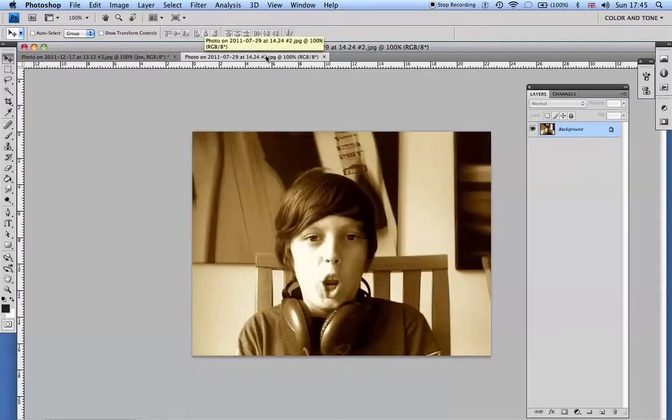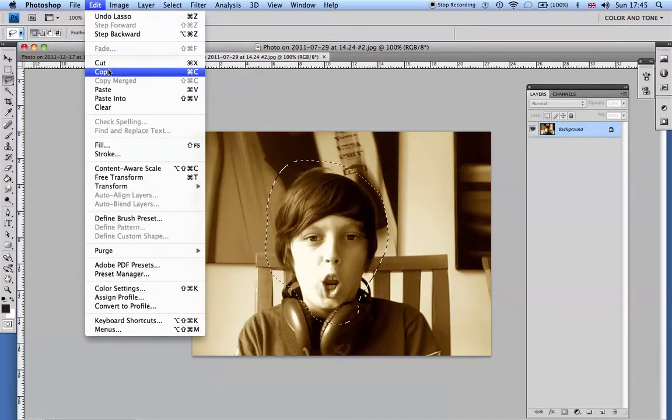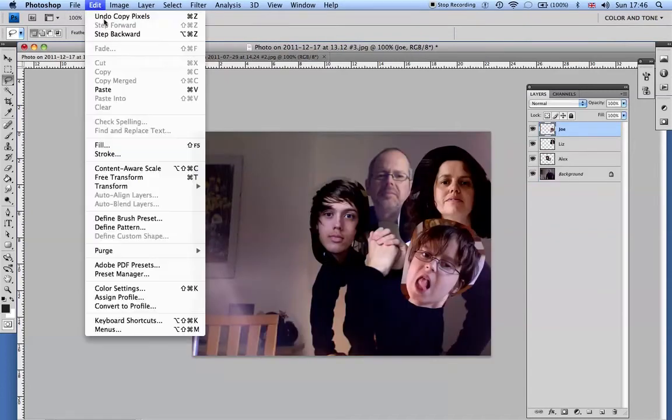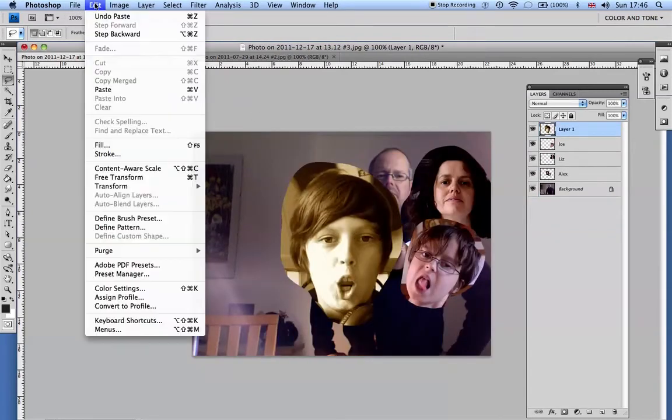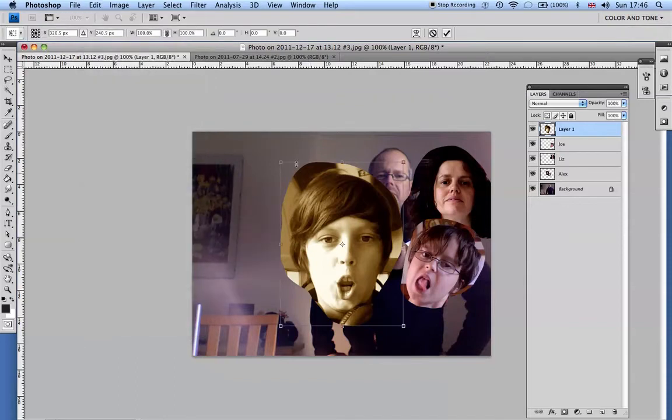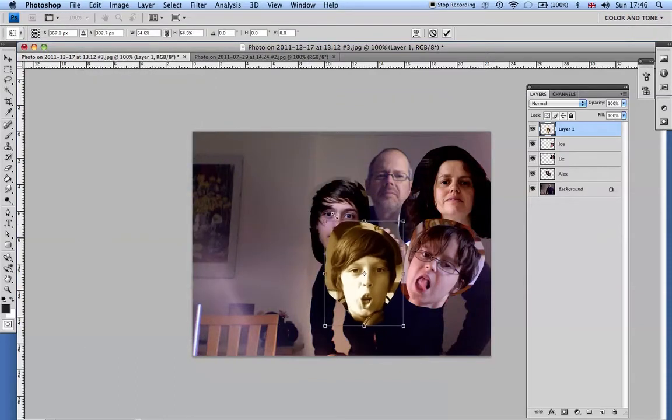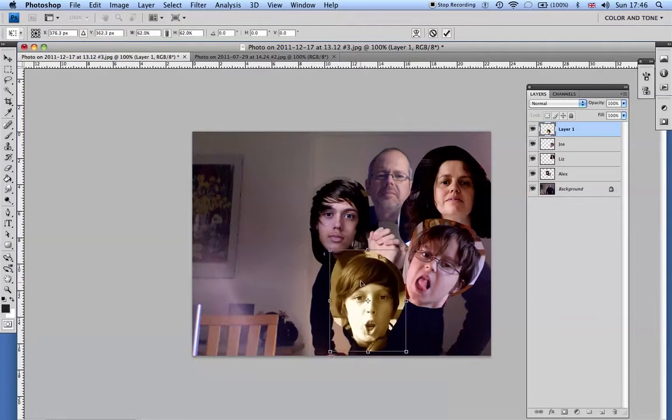And now the last one, this strange looking being here. There we go. Edit, copy, edit, paste, and then edit again, all in the edits. Scale down to here. There we go. And up again. Excellent. And that one is Jamie.